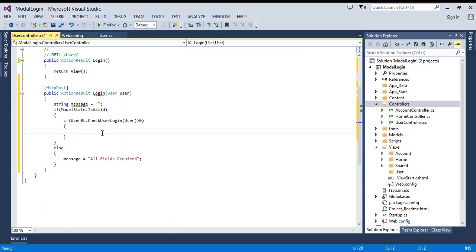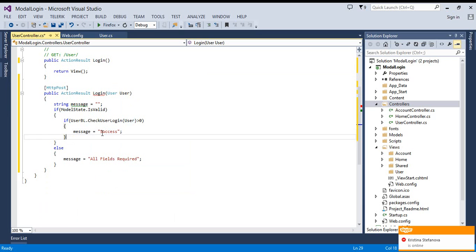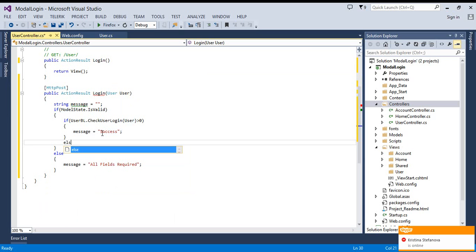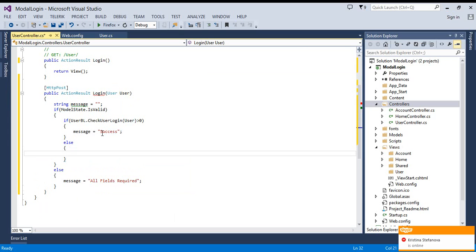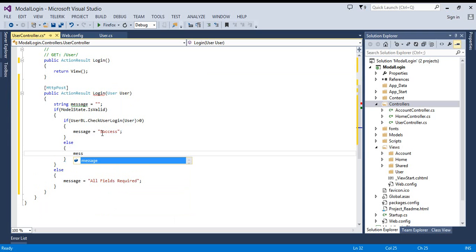So here, I will now say message is equal to success. Else, if it returns 0 or less than 0, then probably the username and password are not correct, or username or password is incorrect.